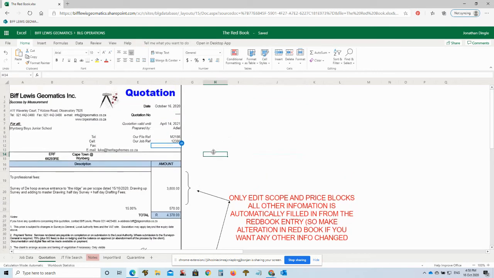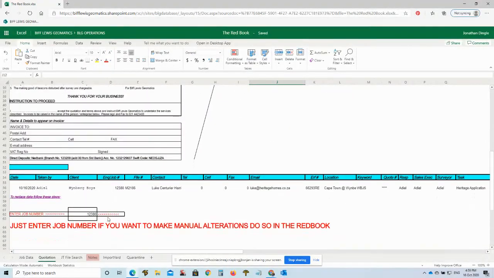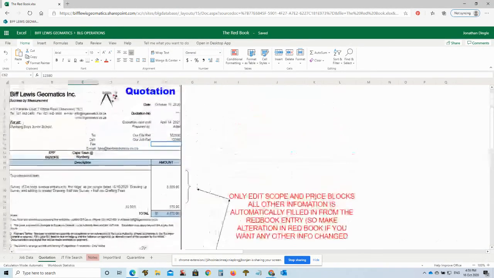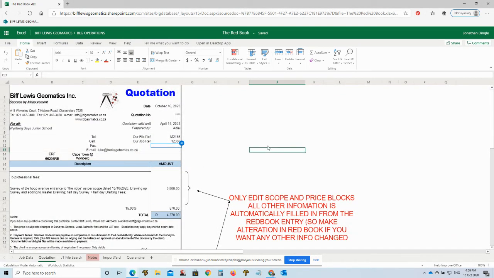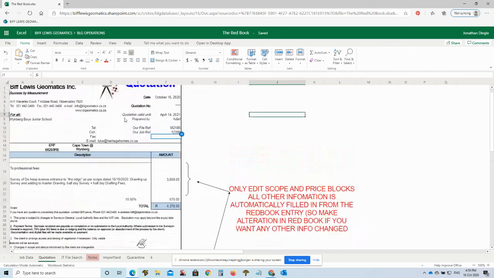So please, because every time we mess this up, I have to revert. And the whole point of this is that we just quickly slap in the number and it populates it, and we can shoot a quote out. All right, thanks, guys. If you have any questions, please ask me. But the most important thing is just do not edit this block. It's full of formulas.